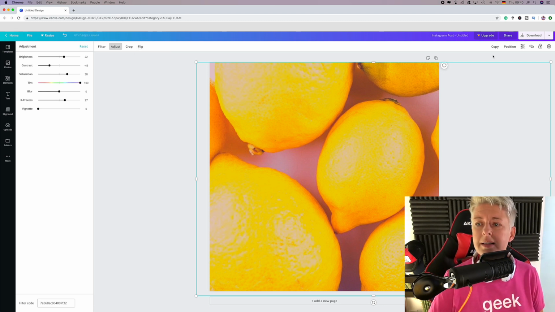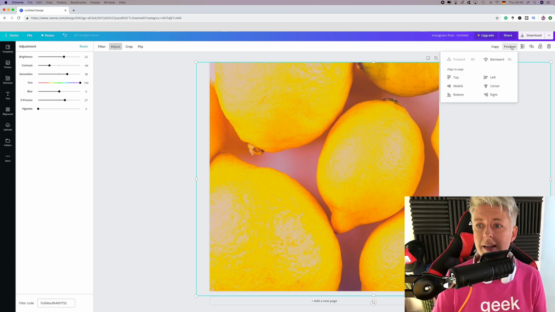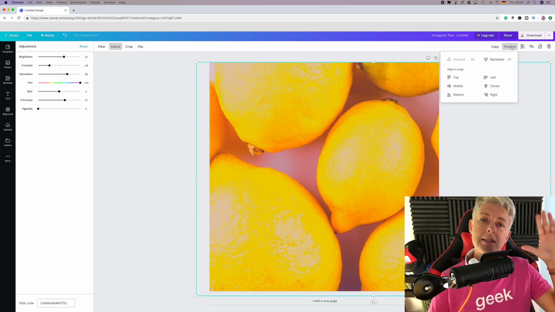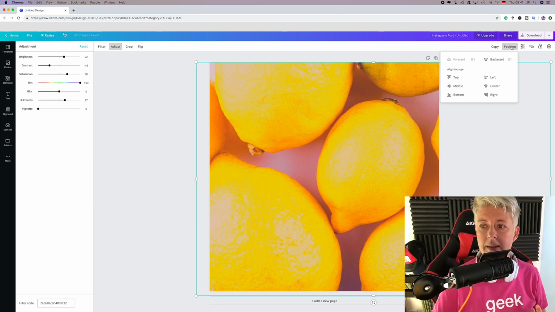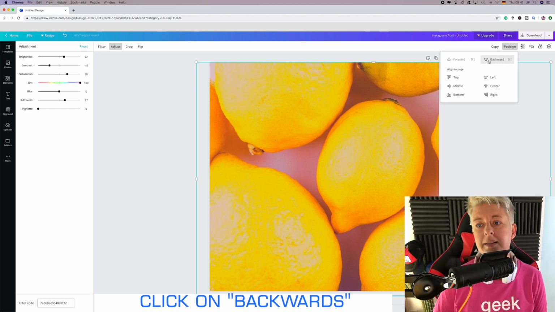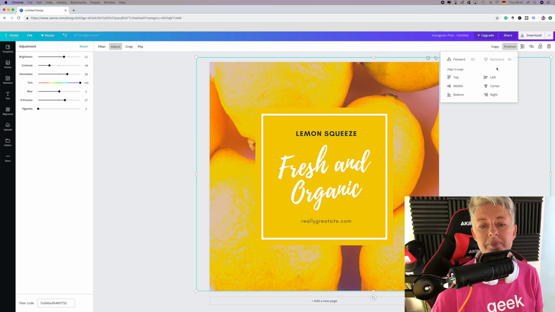And on the right hand side, we can copy this image, so we would have it twice. We can choose where it is in its position. Is it at the top of the writing or is it beneath the writing? We obviously want it to the back, so you can click on backwards until you get it in the right place.